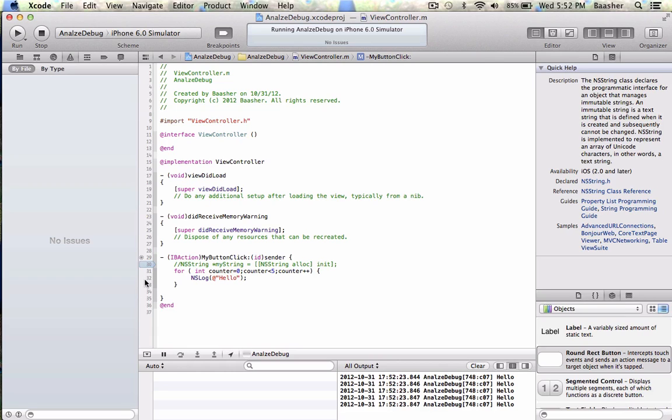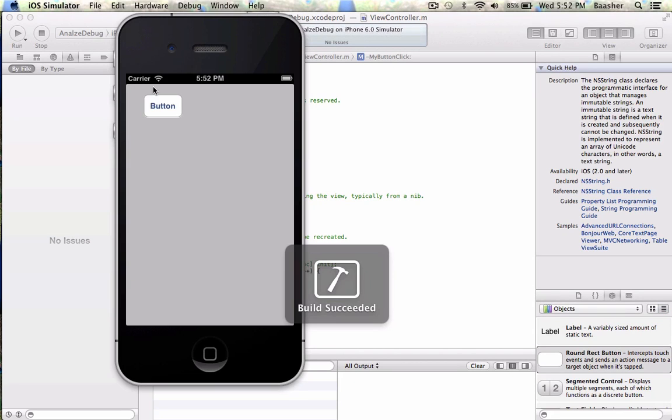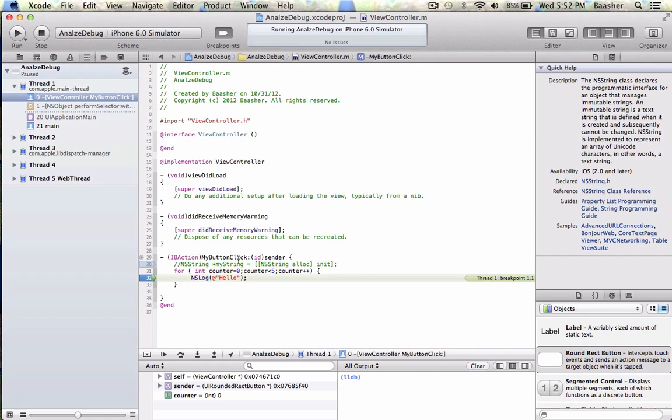I'm going to put a breakpoint right there, and the way you do that is you just click here. You see it's dark blue, click it once more, light blue. Dark blue is enabled. I'm going to go back in here and run this. When you click on it, the code will stop right there. So that's how I initiate a breakpoint.